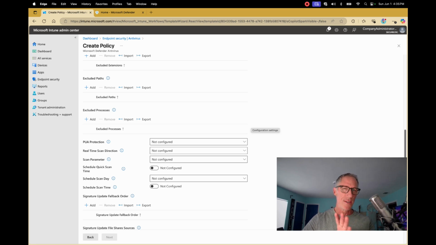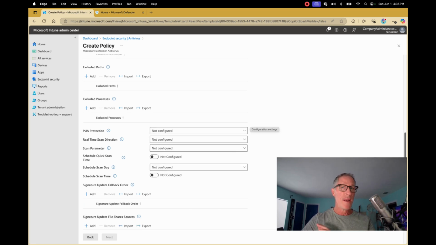A couple of gotchas that I always like to point out. Don't use exclusions if you can't help it. If you're going from a different antivirus to Windows Defender, don't automatically bring over your exclusions. Number one, there's probably a bunch of junk in there you shouldn't have because for expeditious reasons, somebody threw an exclusion in there and forgot all about it.